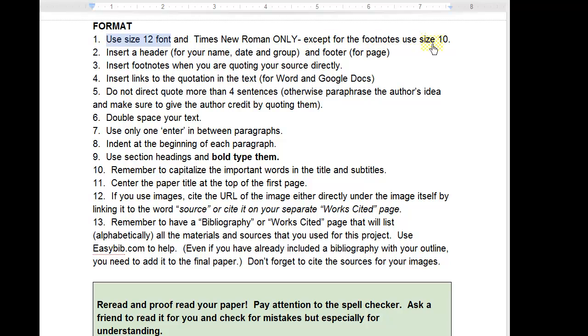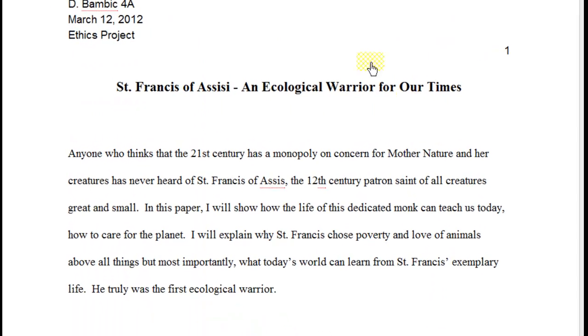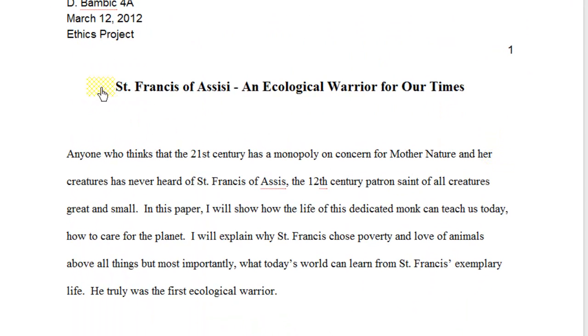The only time when you will not be using this size and this font is when you are using footnotes. You drop it down to a size 10 and you may italicize it, but it's still in Times New Roman. When you're putting your heading for your paper, this is a sample paper that I wrote, so you see this heading here. This is size 14.